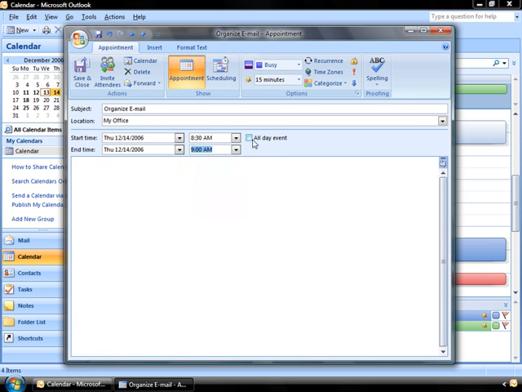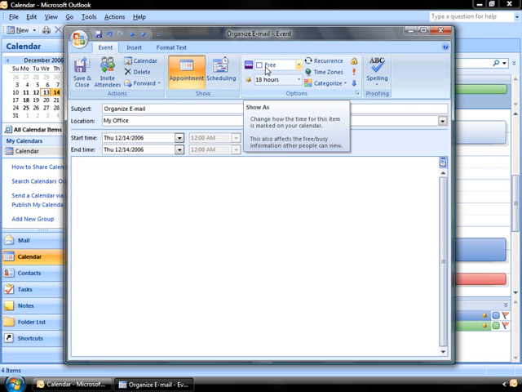Now there's another option here that says all-day event. Notice right now we're looking at an appointment. If I click this all-day event, it actually changes the type of item it is in the calendar to an event. What that means is events don't block time out on your calendar. They're shown as free. An event would be something like a conference you're attending, and it wouldn't stop you from putting other things in the calendar that were appointments that you needed to attend. And also, it's going to change your free busy information, so if you publish or send your calendar to somebody else, they'll show that time as free.